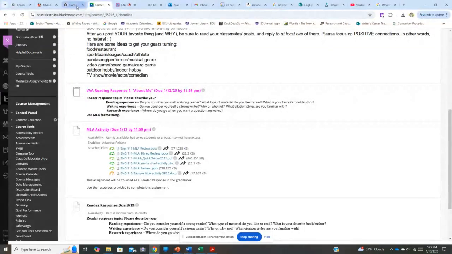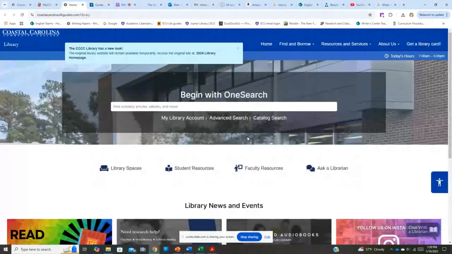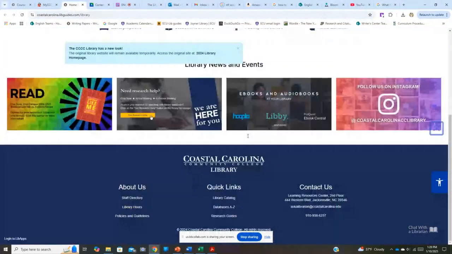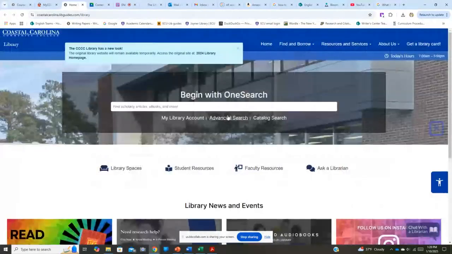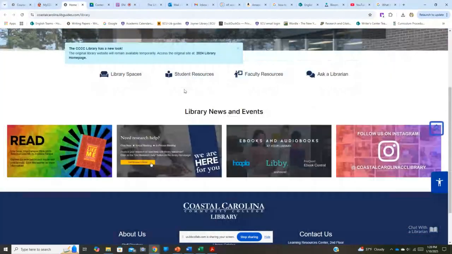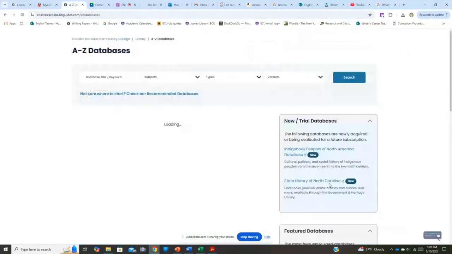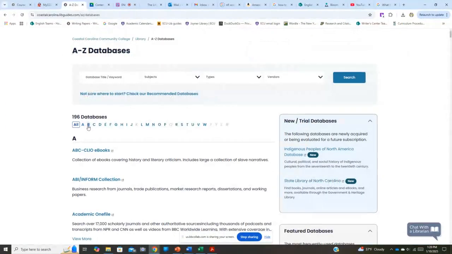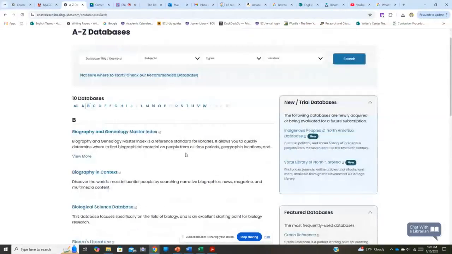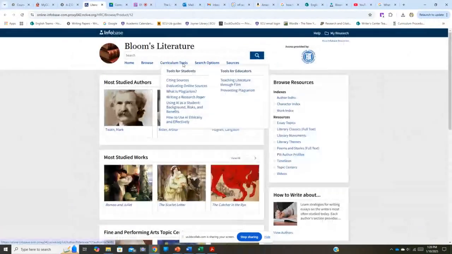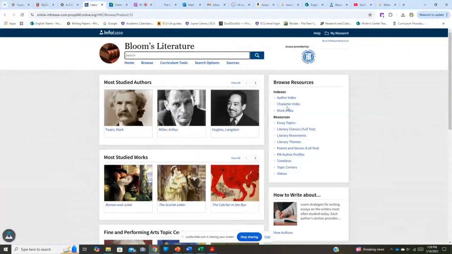Okay, so we're going to go to the library databases, because that's where you're going to find this information, like Bloom's. So here's the library page. It's a tile on your portal. We're going to go down to databases A to Z. We're going to look at Bloom's first, and click on Bloom's. You could have also put that in the one search. Let's see if we got any articles.